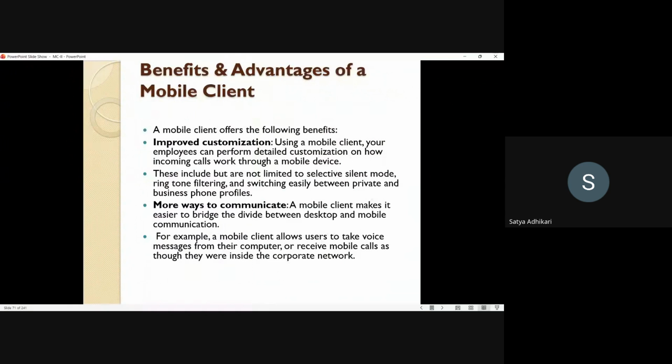So here are the small topics for which we will get very short notes to write on mobile client or mobile operating system. Let us discuss some benefits.